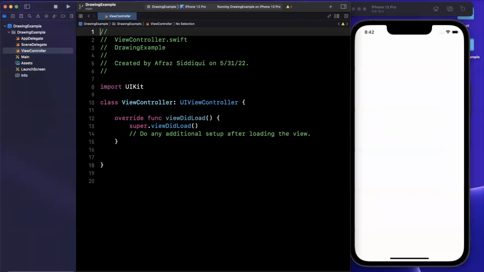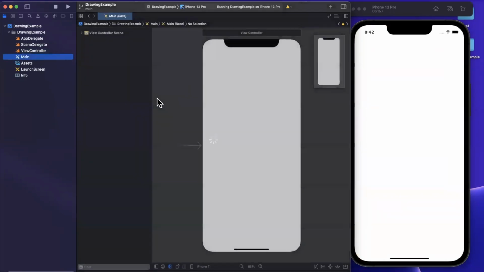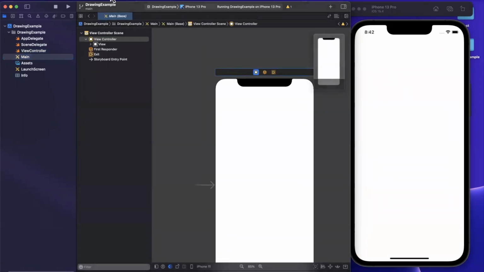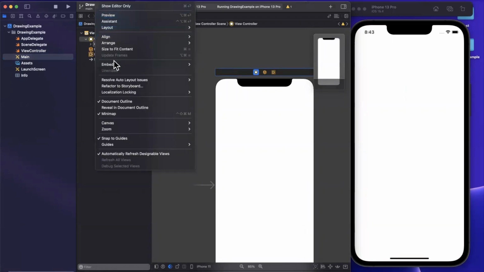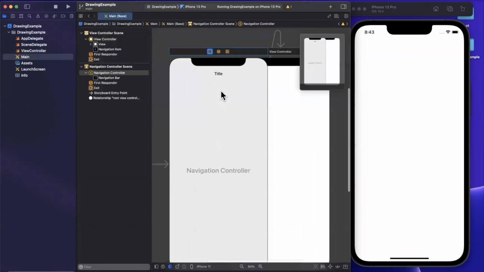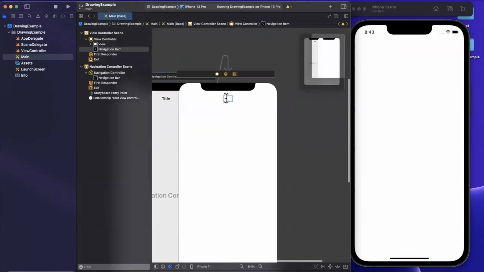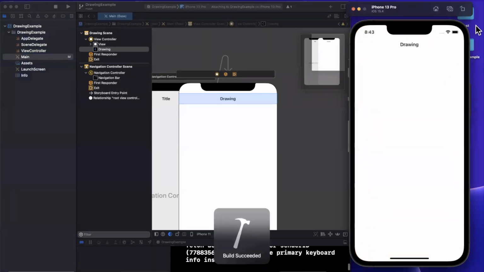Now, before importing PencilKit and getting into the canvas and tools, what I'm going to do is jump into the main storyboard and just embed this in a navigation controller to get the nav bar by going to Editor in the toolbar, Embed In, and we'll do Navigation Controller like that. It'll bring it on in and we can give it a title up here called Drawing. Give it a run once more and we'll see our app with a nice little navigation bar up there.